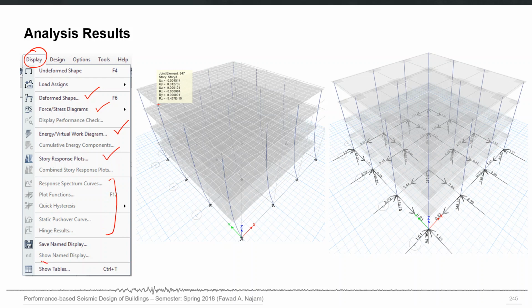In this show tables, all of the analysis results are stored in the tabular form, and you can sort them, check them, and you can copy them in Excel for your own processing. So when the analysis is complete, the software can show you the deformed shapes like this, and at any node you can check the displacements corresponding to all 6 degrees of freedom.